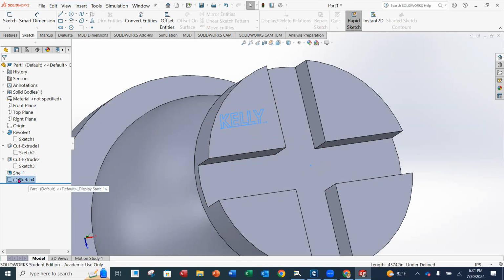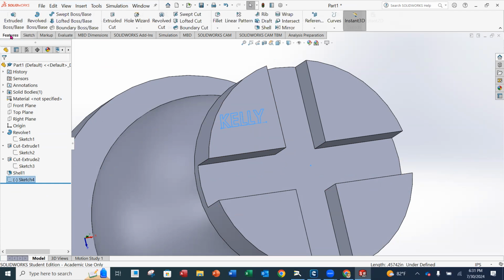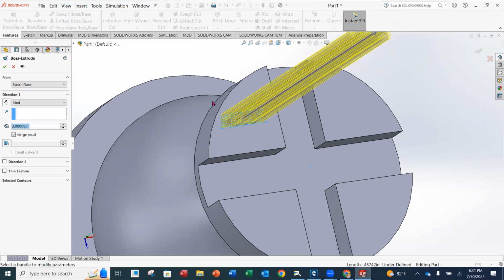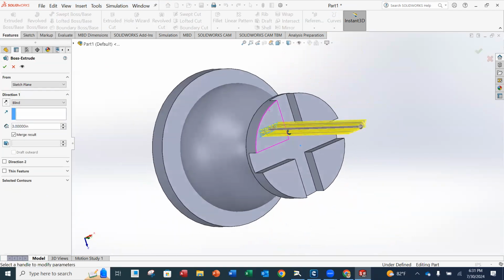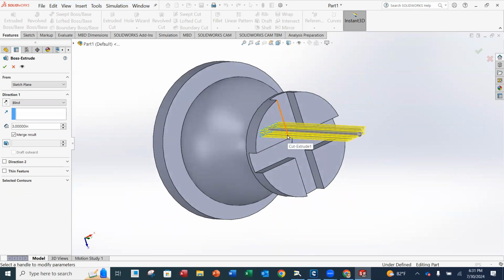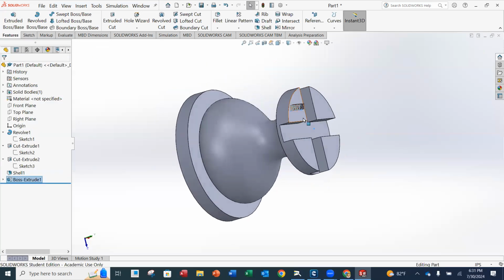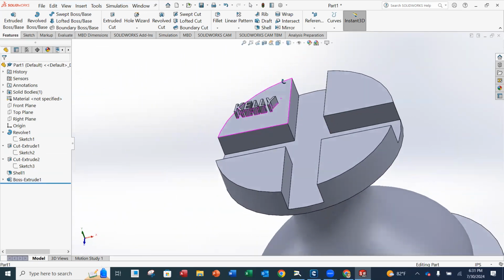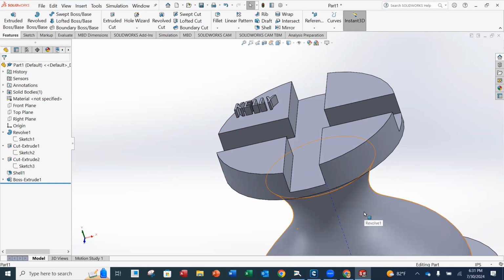I am going to select that sketch. And now I'm going to go to feature and I can either extrude it or I can cut it. So I'm going to do an extrude to start. And now you're going to notice that it's going to want to add material above the surface when I do an extrude, an extrude boss base. So instead of 3-inch blind, I'm going to say 0.1, okay? And if I do that, I'm going to hit okay. Now what I have on that surface is my name, my letters raised up above.